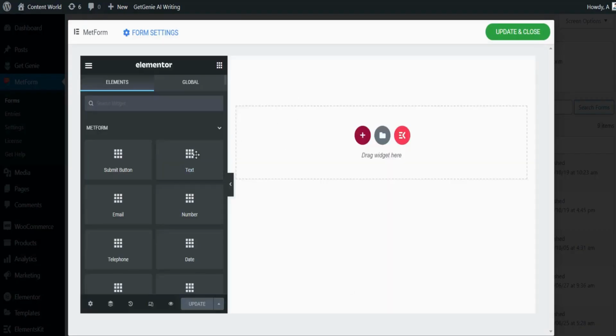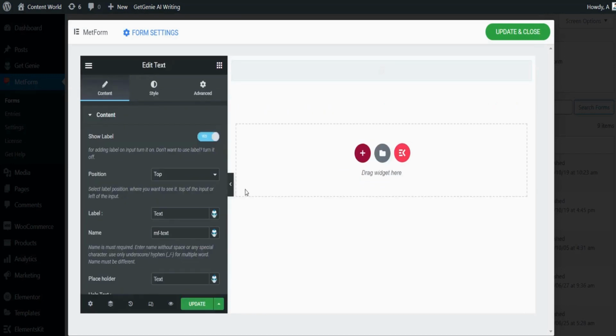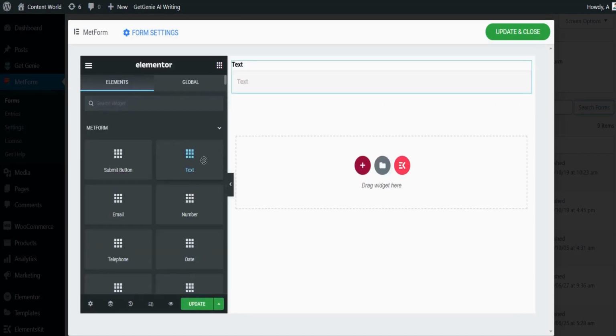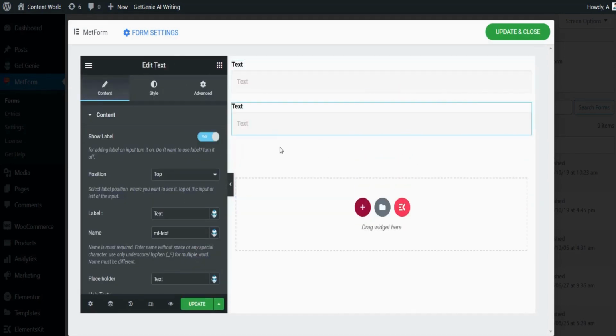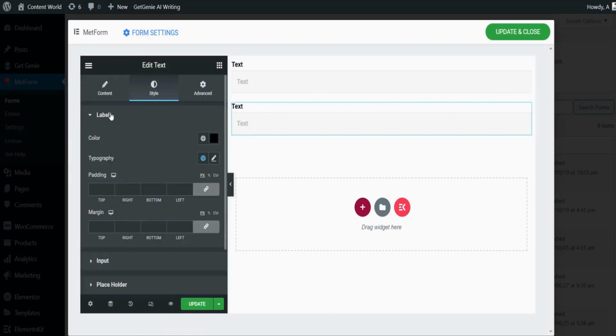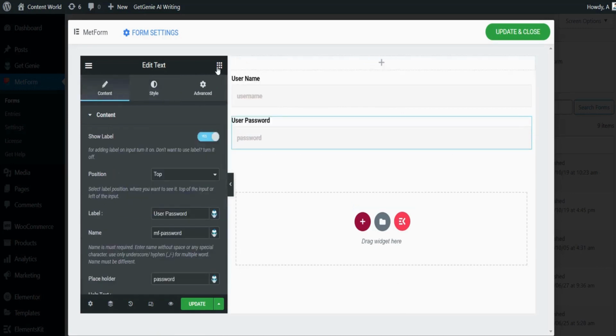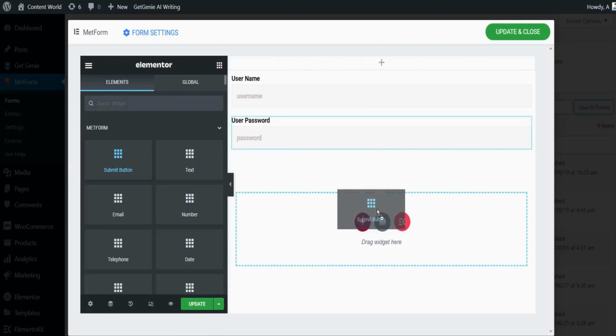Here, you have to take necessary fields to create a login form. I have taken these two text fields. You can edit the form using these features and style it from this section. But don't forget to take a submit button.